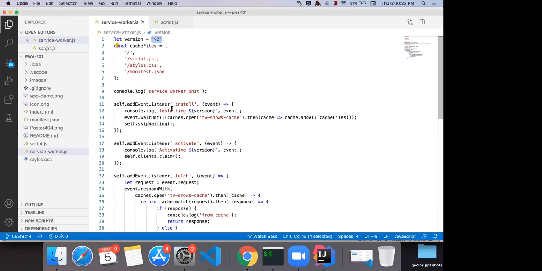Here we are having the install event that we talked about. It will log whenever you are installing that service worker, and then we are opening a cache. We'll go on with the theory of cache later on. We can see how the demo is working. We are opening a TV shows cache here and adding these predefined files in the cache. That is our index file, the script, style, and the manifest. And then we are registering that please skip the waiting part of the service worker. We directly want it to be installed.